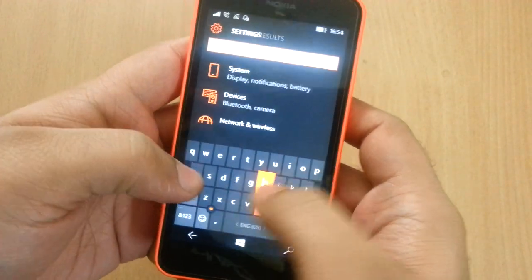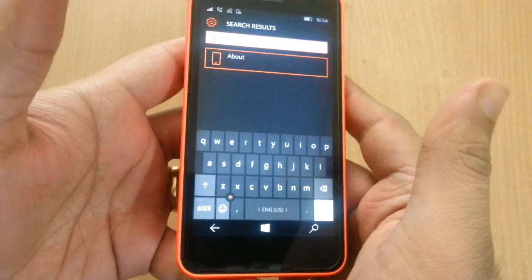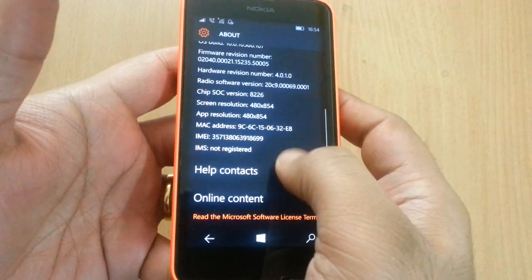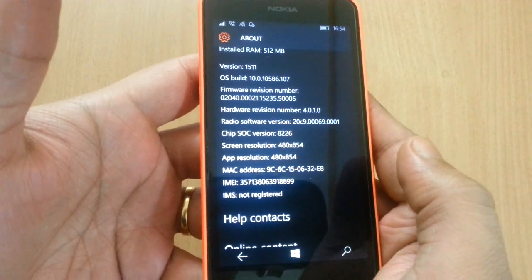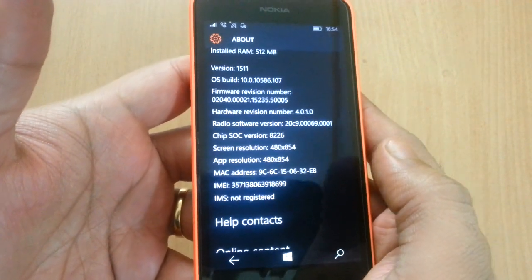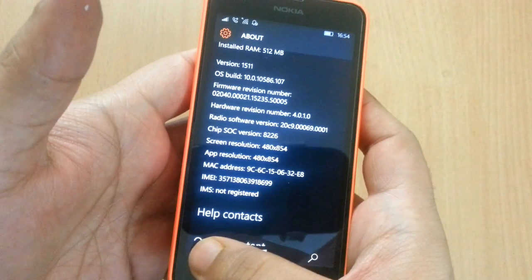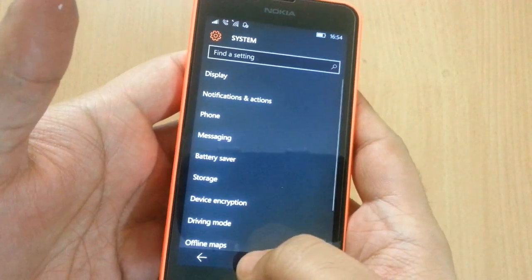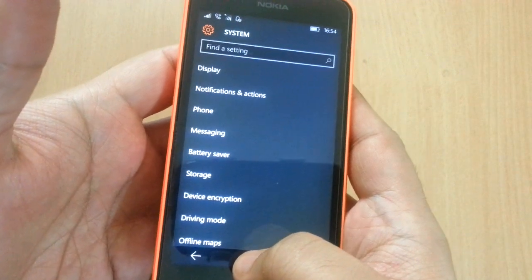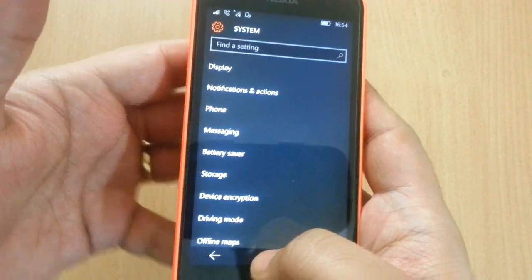So let me verify that I'm running on this new build. There you go. 10586.107. So this build is mainly a bug fix update, so it doesn't bring any new features to the table.